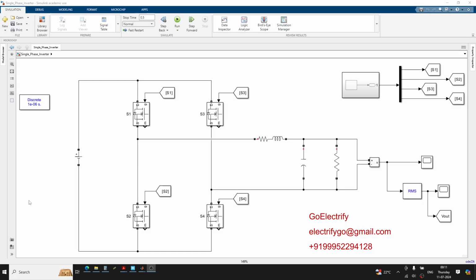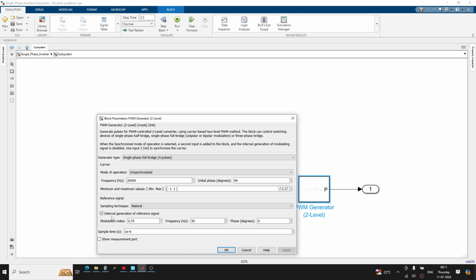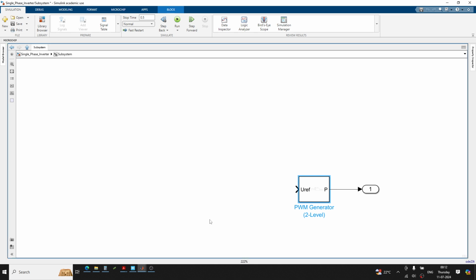Hello friends, in the previous video we saw the design and simulation of a single phase inverter in open loop control, and in this video we are going to see closed loop control for the same inverter. Here in the PWM generation block we have used internal sine wave generation, that is, it generates an internal sine wave reference signal. Now we are going to disable that, and the sine wave is going to be fed from the PID controller.